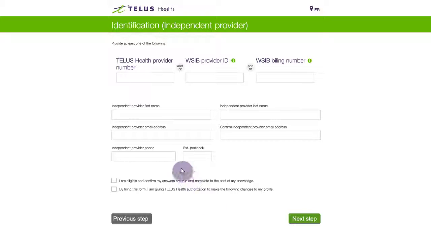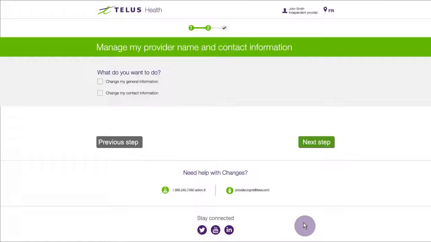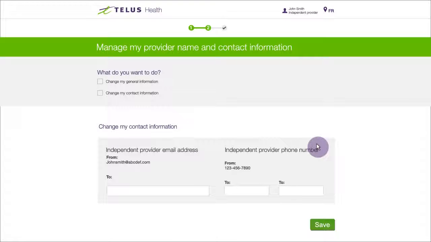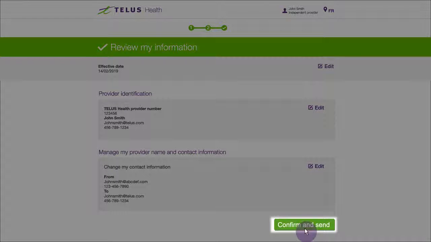Complete the identification form, then click Next Step. Note: the TELUS Health Provider number is the last digits of your username. The page displays the options available based on the items you previously selected. Select the action you want to perform, and then click on Next Step. Review the modification request to ensure that the information shown is accurate. Click on the pencil icon to correct any inaccurate information. Click on Confirm and Send.